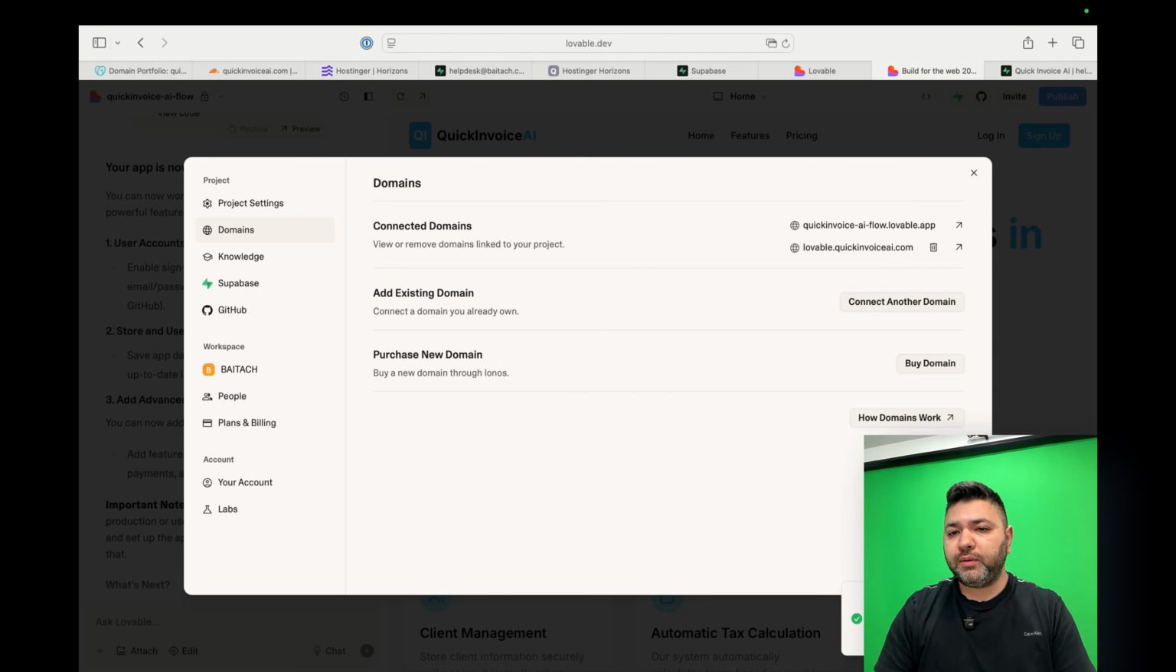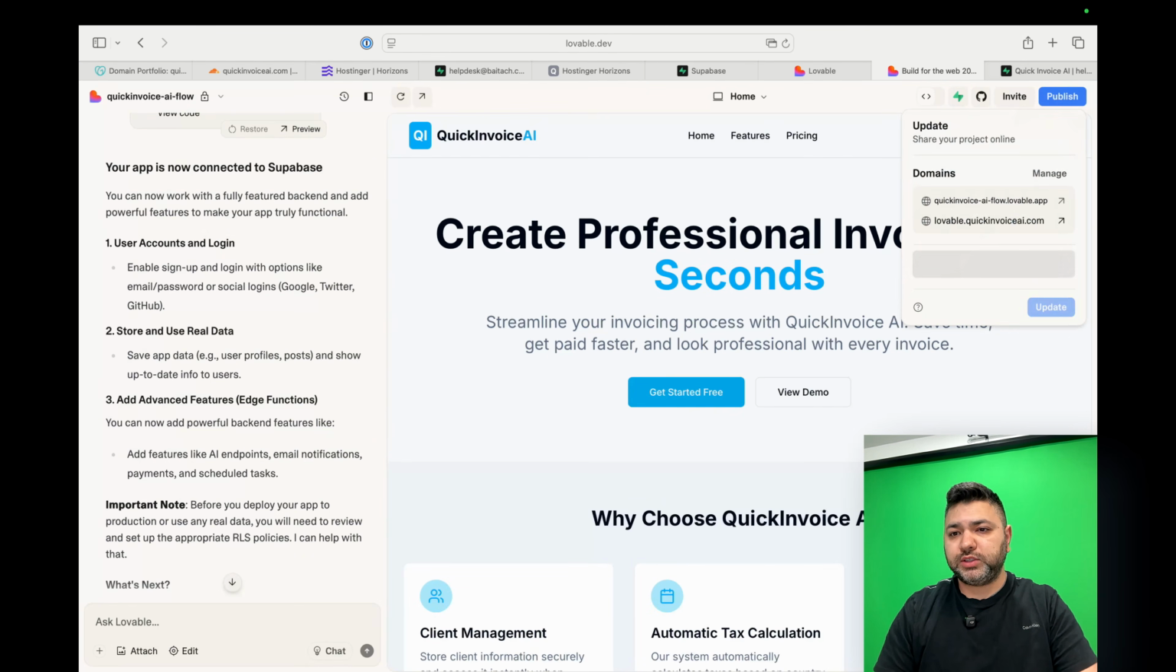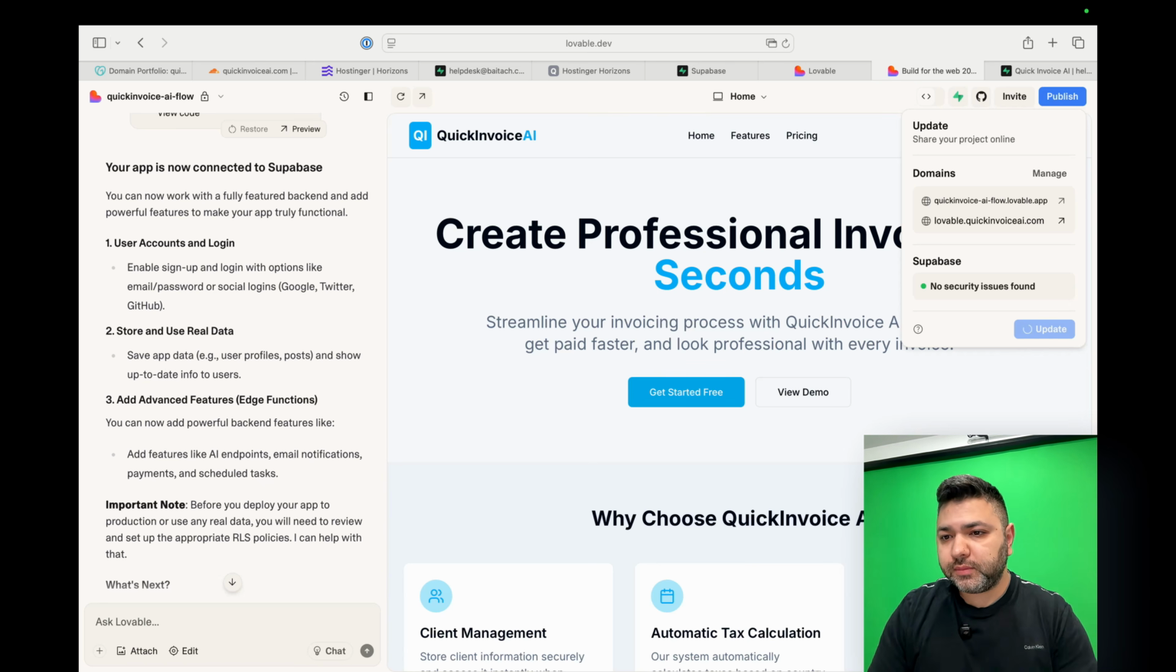So now lovable.quickinvoiceai.com is working, should be working at least. Let's press publish again before we go ahead and test. We press update. Every time you make any changes to the app, you just press update and it will publish to the link that you have. Okay, so let's start a new page. We enter that link that we just copied.